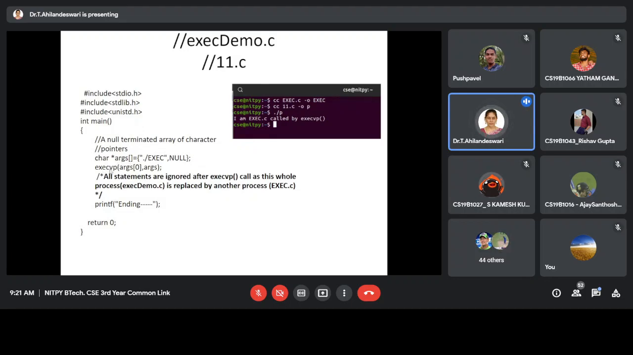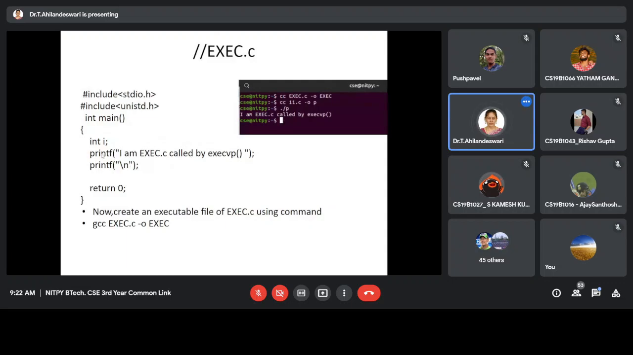Then here we are invoking execvp, we are calling the exec function. When I am executing this program, argv[0] is nothing but this one, and the remaining set of arguments is null. So we are passing this object file name to this. When I execute this, exe will be called, this object file is called. So control goes here. The printf, I am exe.c called by execvp, will be displayed with a new line. So you'll be getting this output.